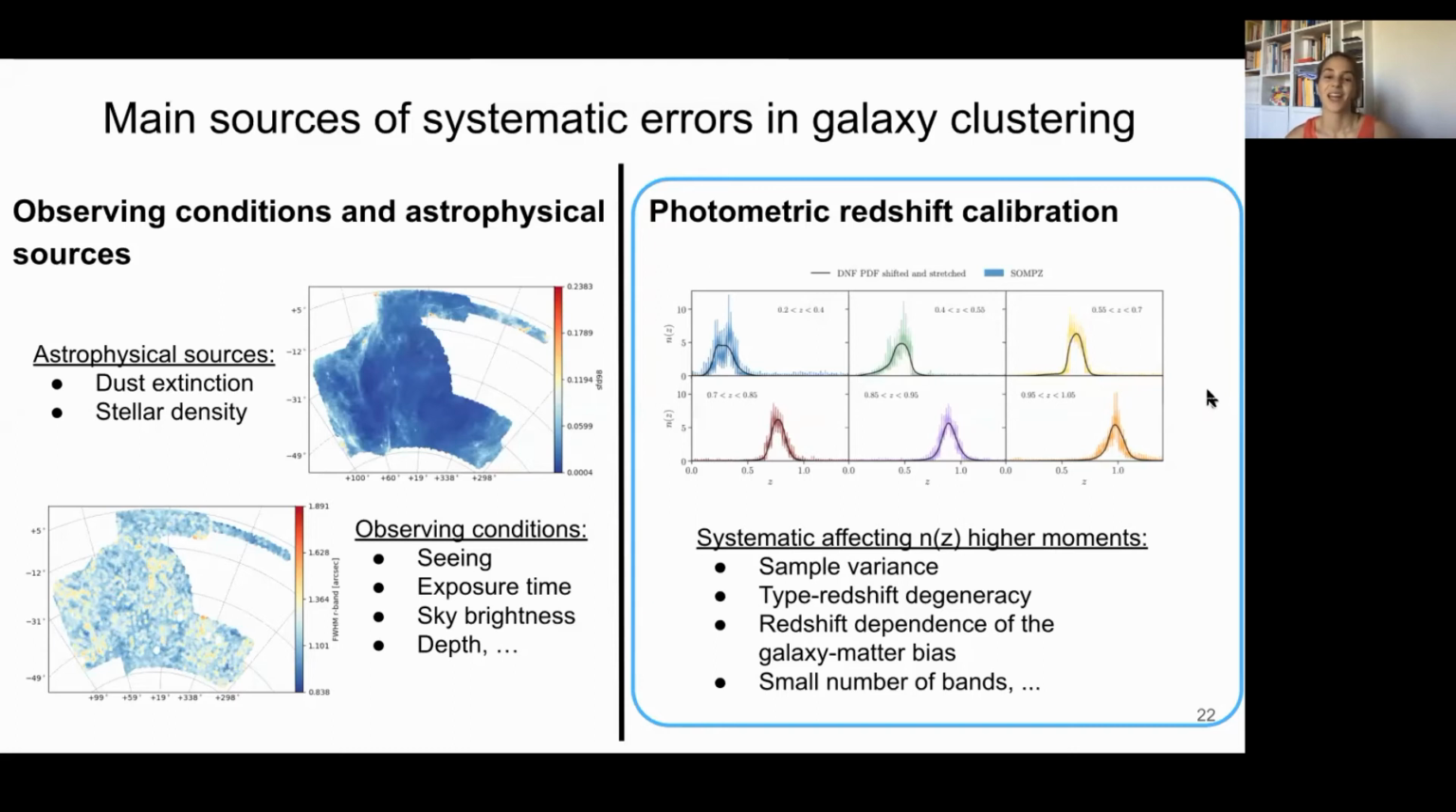Thank you, Martin. So another source of systematic errors for galaxy clustering are photometric redshifts. We know that galaxy clustering is particularly affected by the higher moments of the N(z), so we have to take great care in assessing those systematics.